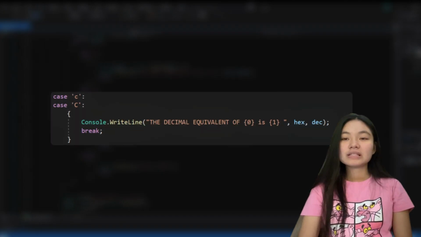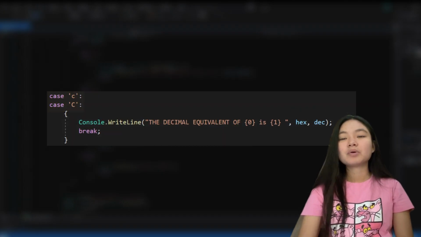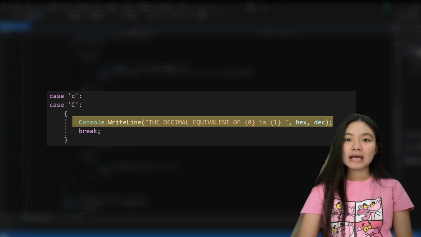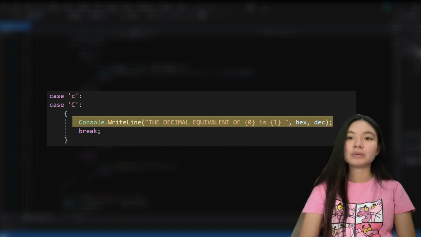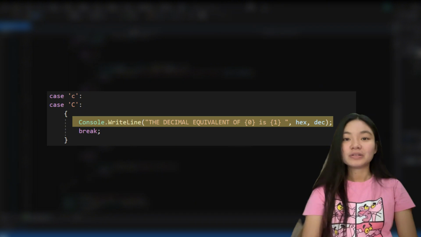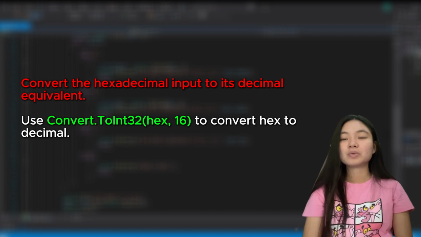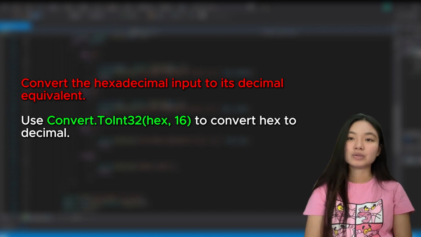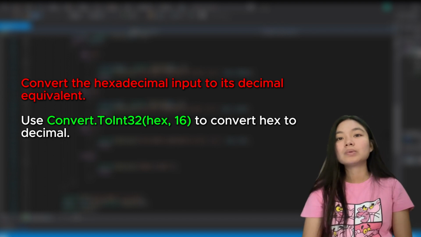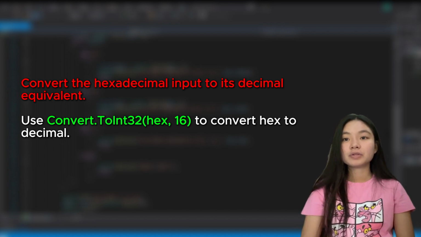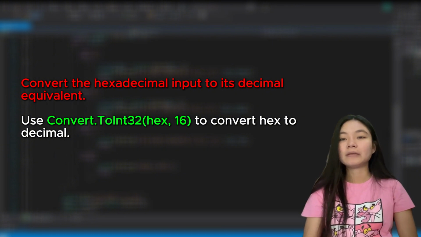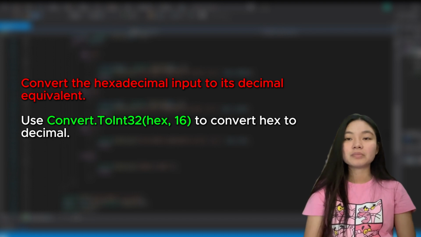When the user selects C or small c, the program simply displays the decimal value of the hexadecimal input. So there is no need for further conversion, because the program already converted the hexadecimal number to a decimal value earlier using Convert.ToInt32(hex, 16). This option just shows the result directly, allowing the user to see what the hexadecimal number equals in base 10. It is the standard number system we use every day.